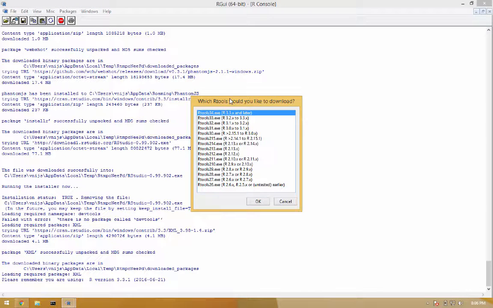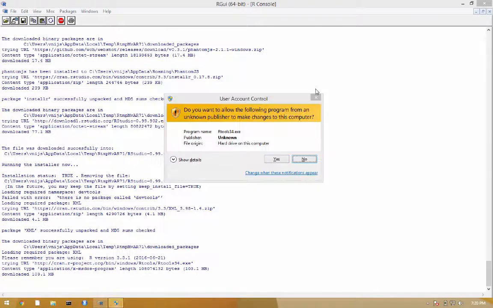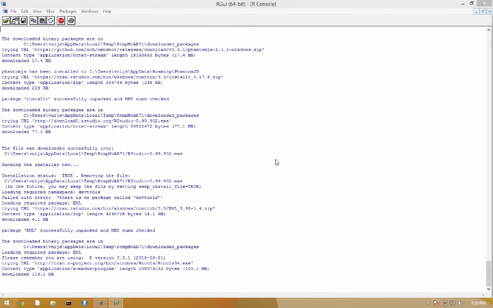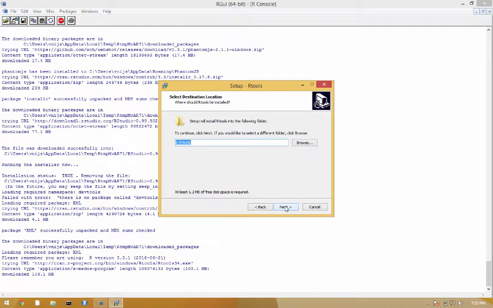So now it's asking you, do you want to install RTools? Again, this is something that's recommended. So it already selects the one you want, which is the latest one, 3.4. So just click OK. So this is going to take a sec, so I'm just going to pause the video until that's done. All right, so let's install RTools. For the most part, you'll just be able to follow the defaults. Here we go.